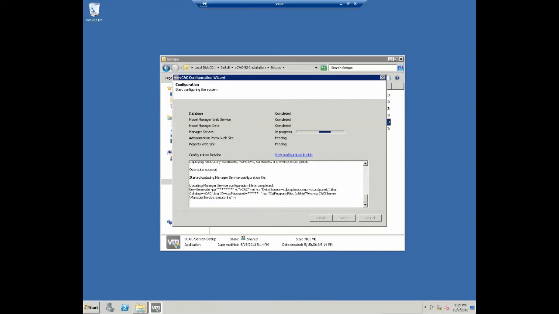Once all these individual steps are finally completed, we can confirm that the setup is correctly completed by just closing the configuration wizard.